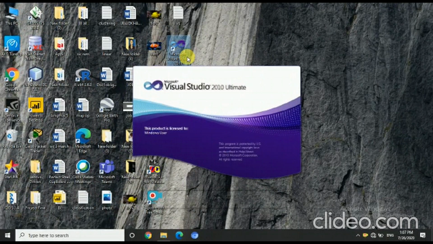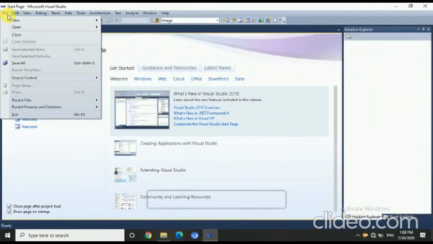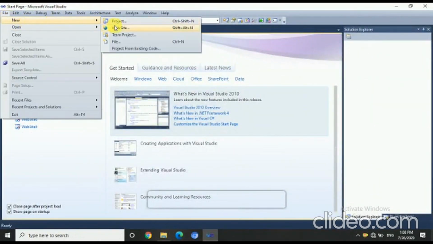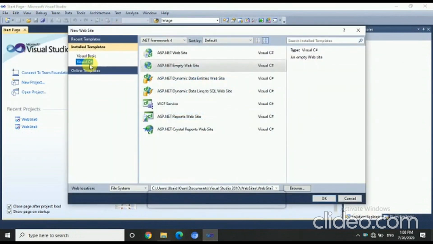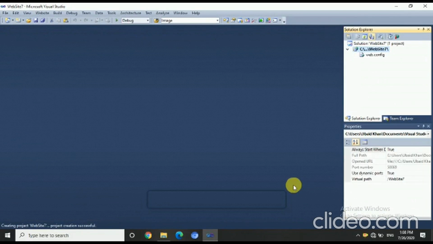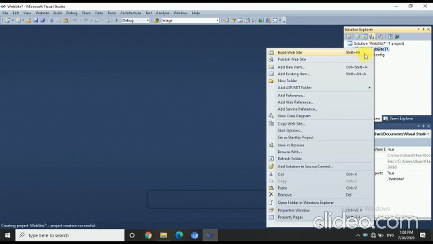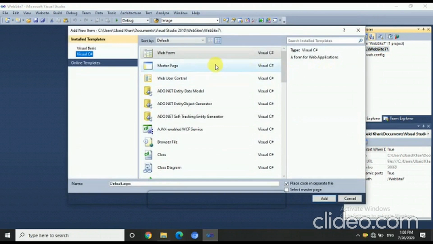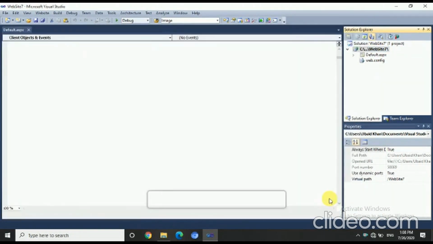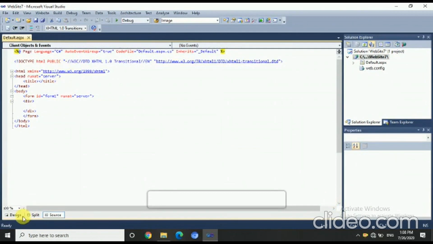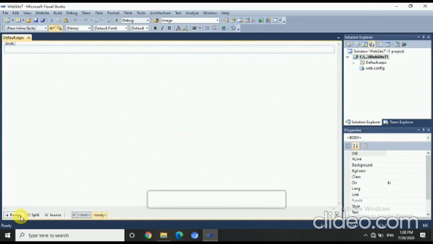For creating a new website, we need to go to File, New, Website, then select Empty Website and OK. After that, we have to add a web form. So right click on website, add new item, select web form and then click on the add button. Go to design. Here the toolbox is not showing, so we have to go to view and then click on toolbox.